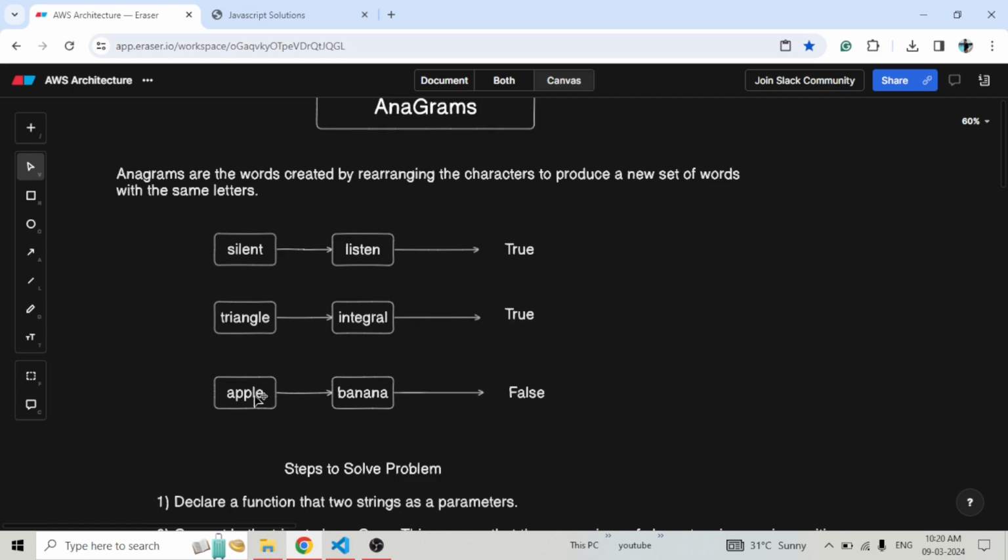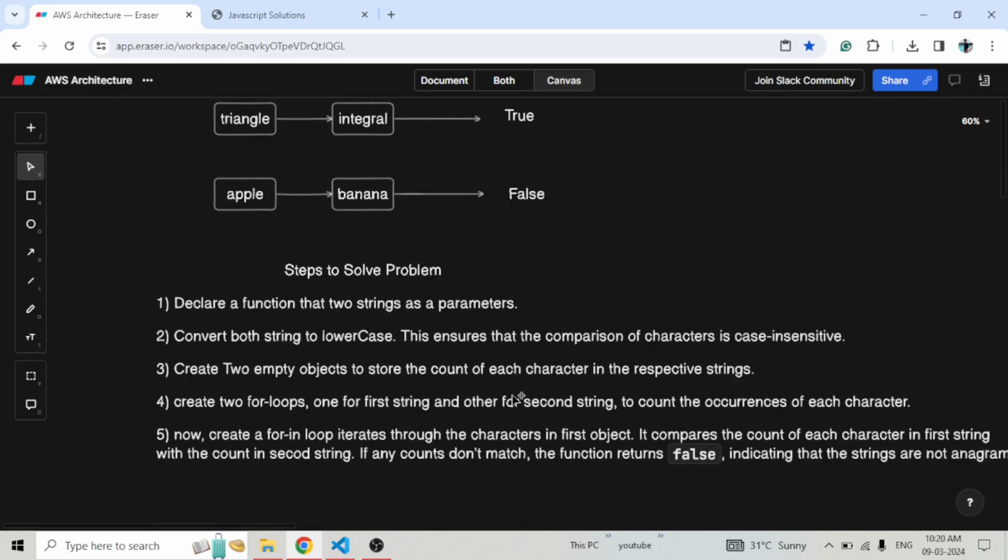But in the third case, this apple and banana, first of all, these two strings don't contain the same number of characters, right? This apple has 5 characters in it, and this banana has 6 characters in it. It's not a valid anagram. Also, the characters are different in these two strings, so that's why I have to return false, right? So yeah, let's start, and we'll also see how to solve this problem.